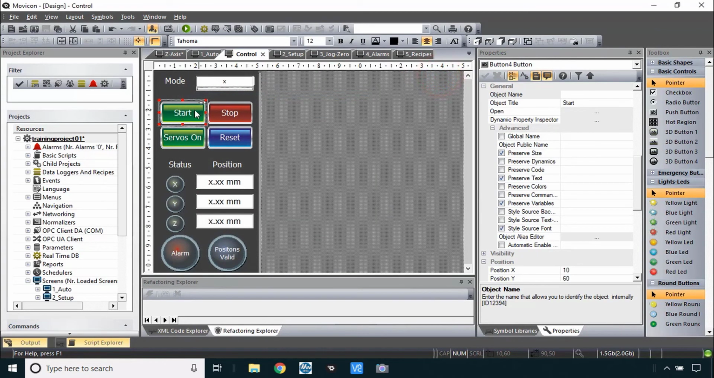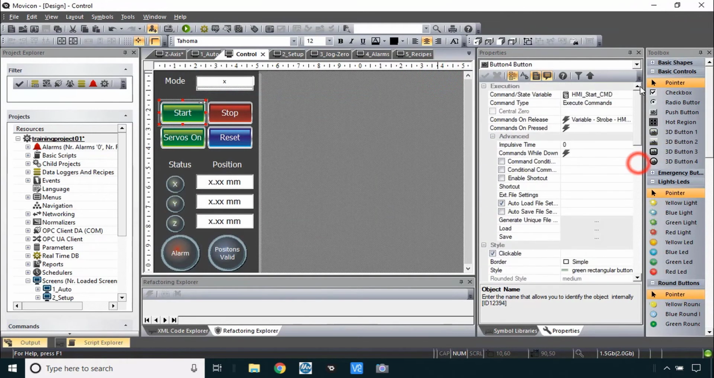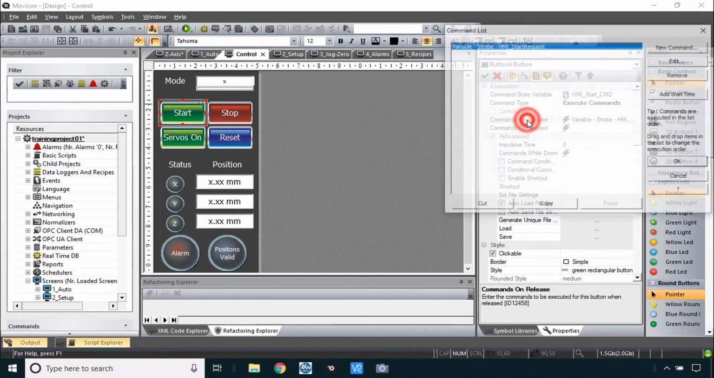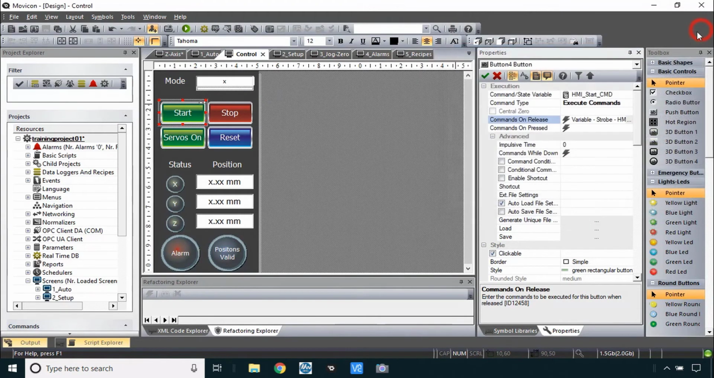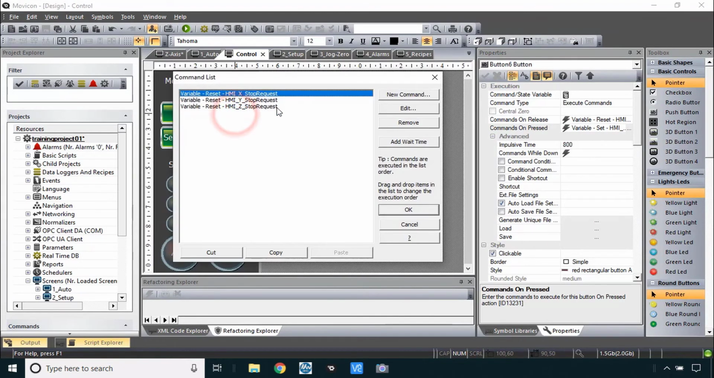Of course, you know we can get there by just clicking on it and going up to the commands on release and commands on pressed, and you get to that same command list. On a button like stop, which has commands on release and pressed, shift double click brings up this first one here, commands on release.